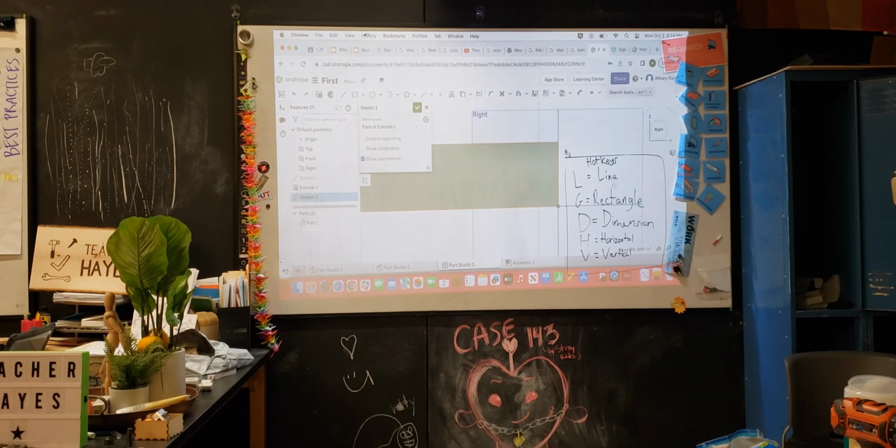Alright, so I'm going to walk through linear patterns. Can you just press escape? So earlier we were making holes, right? Just click on this.